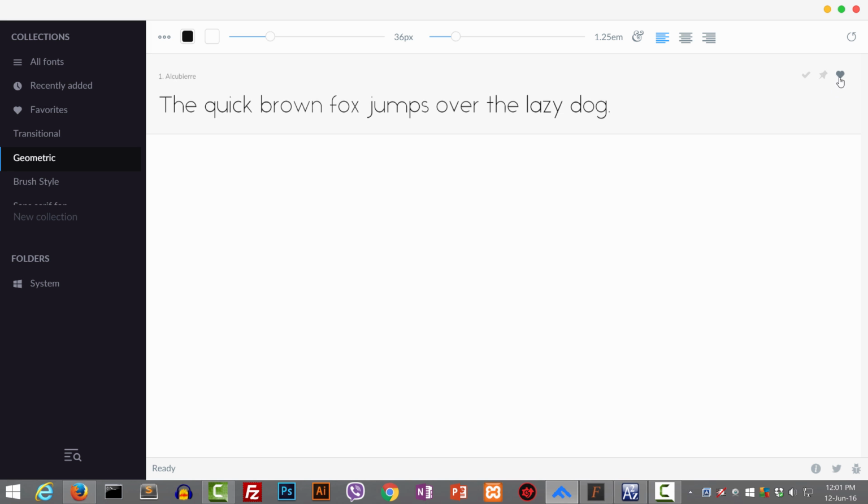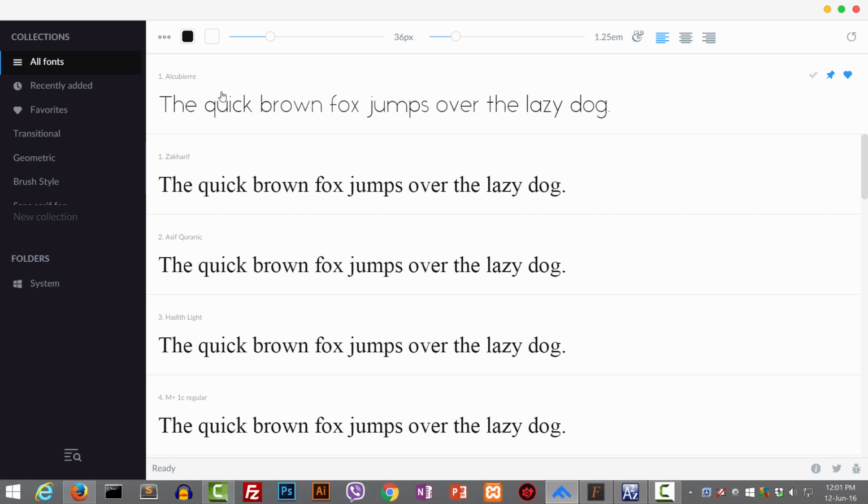You can see over here. You can click this add to favorite and it will be added to your favorite fonts like this one. And also you can pin it up to the top. If you click over here, you can see in the all fonts this one is at the top, so you can bring your most used fonts or most liked fonts at the top, like pinning them at the top. So have some cool features.